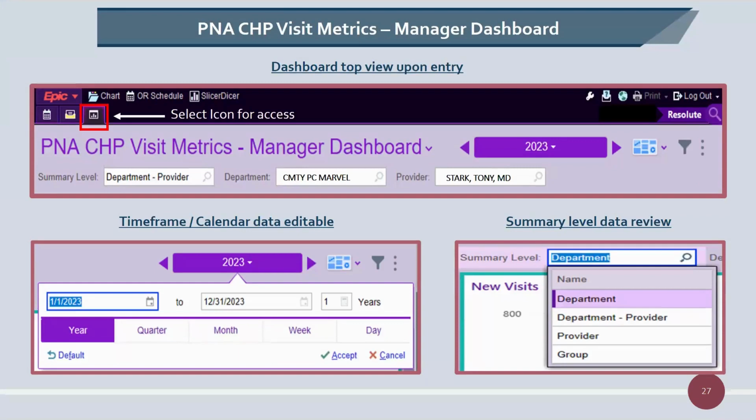This is a brief review of one of our CHP Quality Division's helpful tools, the PNA CHP Visit Metrics Manager Dashboard. This dashboard provides drill-down data on visit-based metrics such as volume of new and established patients, closed and open delinquent encounters, and no-shows. You can find this dashboard in Epic by locating the dashboard icon circled in red at the top corner of your screen.